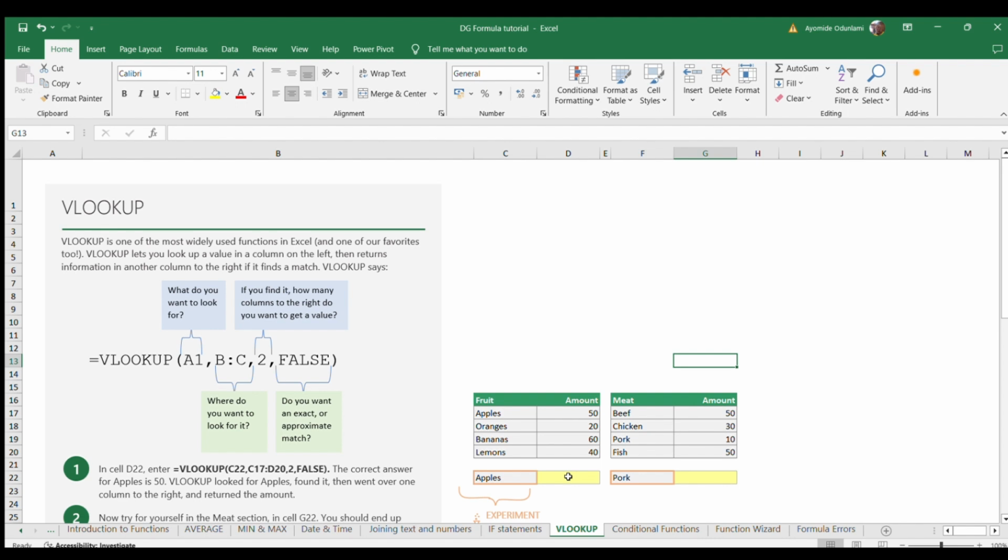Okay, so the VLOOKUP function is a very popular function in Excel. This is a function that every Excel professional knows how to use, right? The VLOOKUP function helps us analysts because it helps us look up a value in the midst of a very large data set. It lets you look up a value in a column on the left and then returns the information or the data in another column to the right if it finds a match.